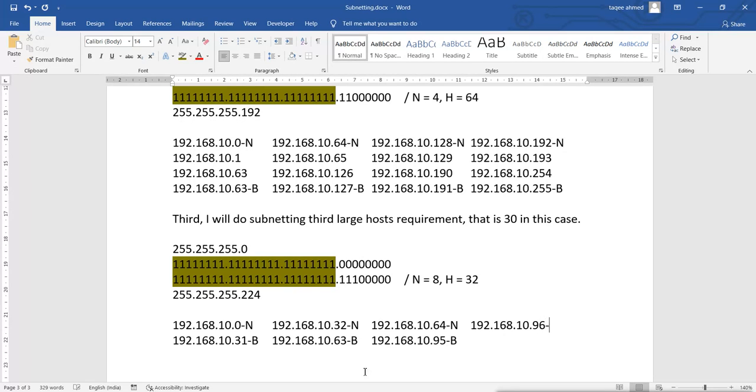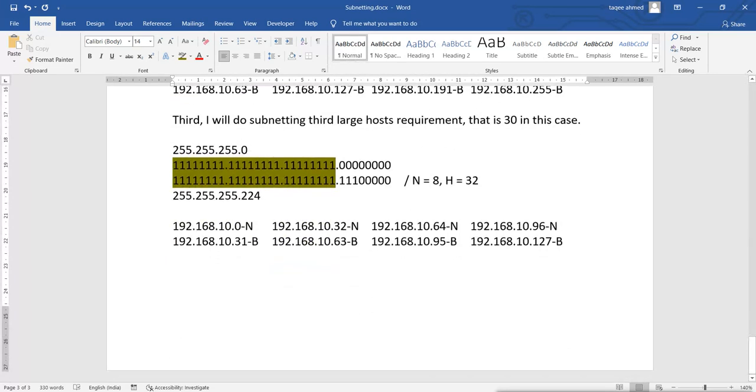Then the fourth block will be 96, it will go up to more 32. When you add more 32, it will reach up to 128. That means 127. Now this is what, first, second, third, fourth.